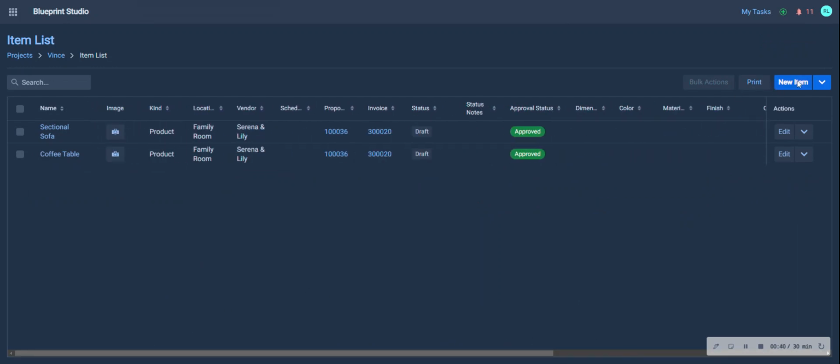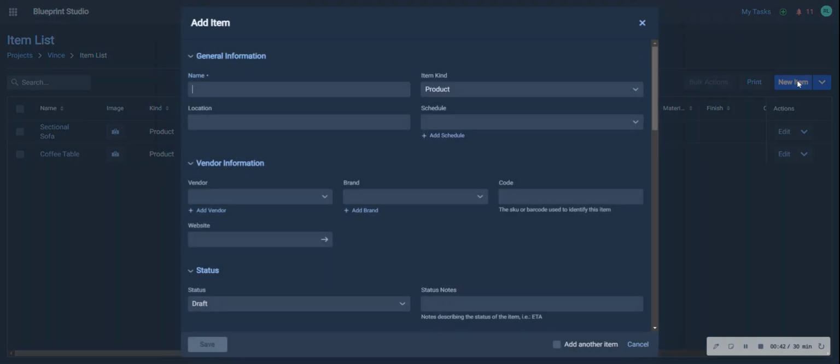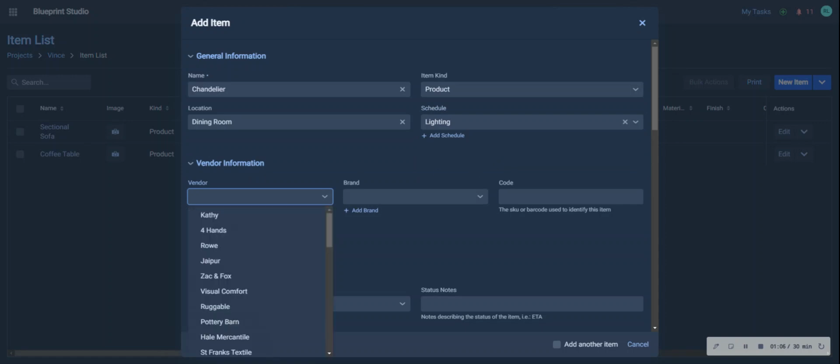Once I'm in here, to create a new item, I simply click the new item button and I'm prompted with the item dialog. So I'm going to move ahead and set up a chandelier here. Say it's a product. This is going to be in the dining room. We will assign this to the lighting schedule, which makes it easier to pull out information later for the electrician or for your own internal purposes.